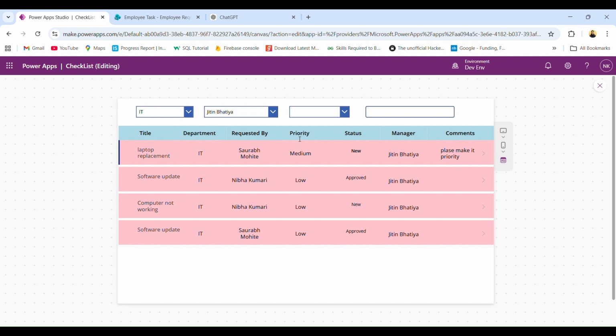And just remember, these types of columns are not simple text, they are records. That is exactly why we must use dot value or dot display name or email addresses. In this video, we learned what choice, lookup, and person columns are, how to filter them in Power Apps, and how to combine filter and search.